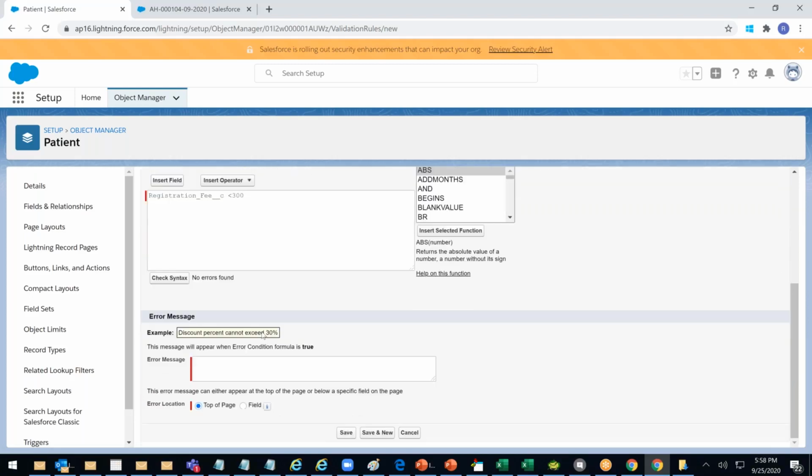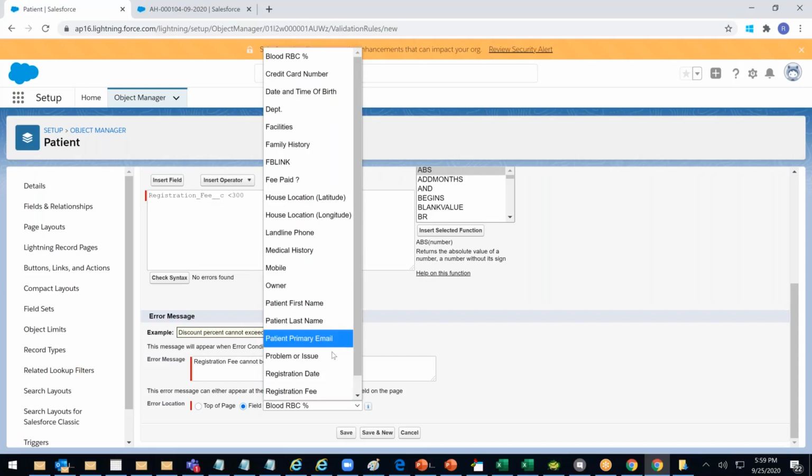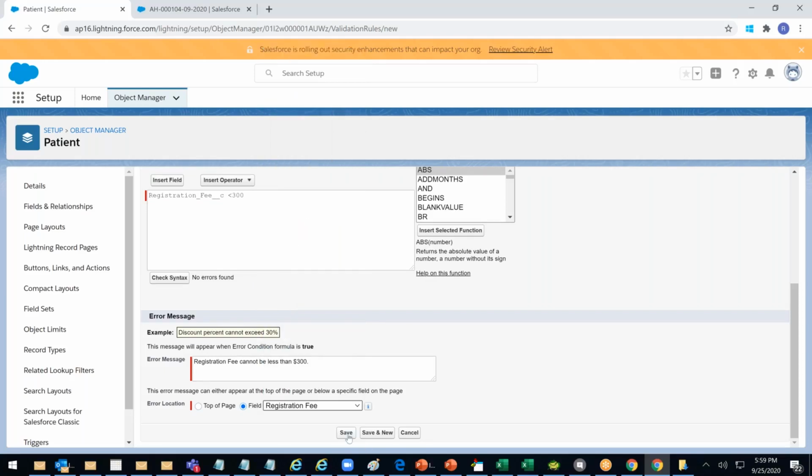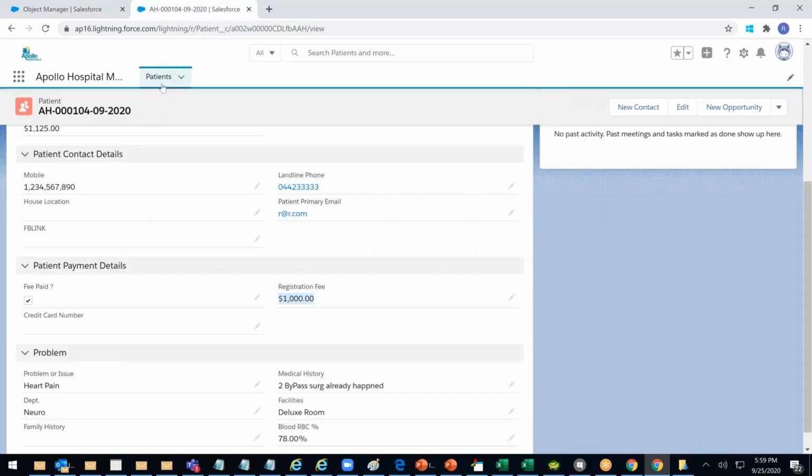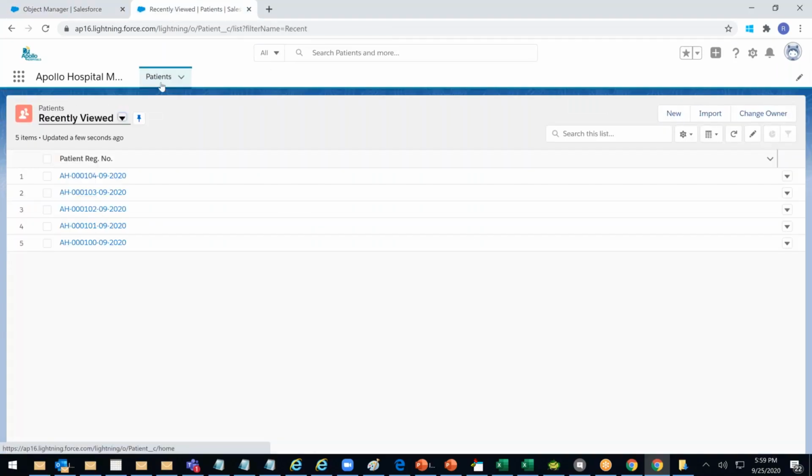No error. Then registration fee cannot be less than 300. Field. Which field? I want in front of the registration fee. Save. Over. See how simple we are writing the validation rule and using it in our project. In real time also you have to write like this.